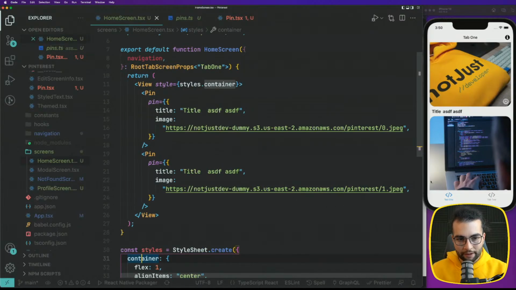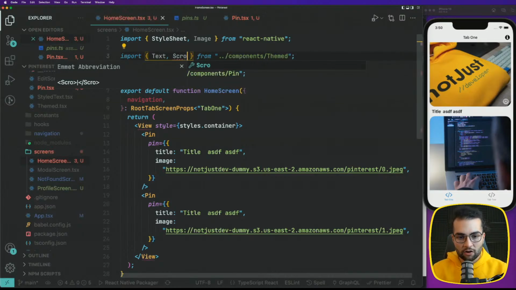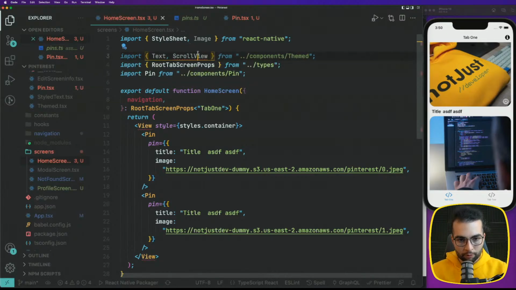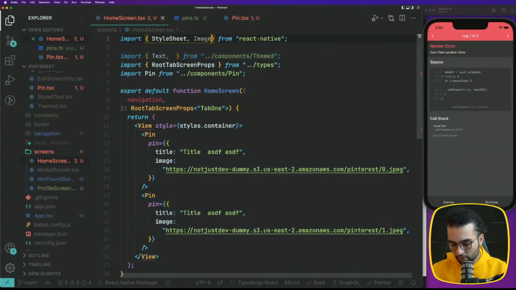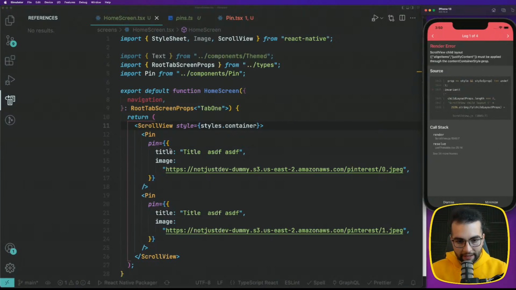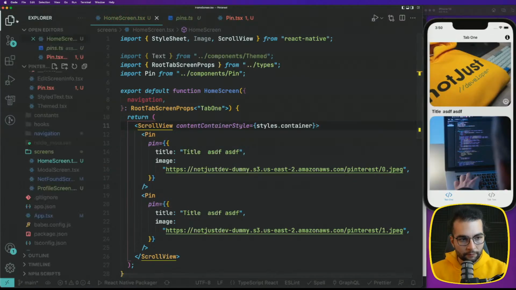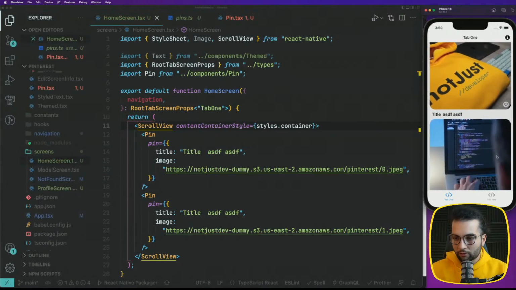In order to be able to see them, let's go to the home screen and change from a view to simply a scroll view, imported not from here, but imported from React Native. So let's replace view with scroll view, and that will give us the possibility to change here not style but content container style. And now we should be able to scroll through them.